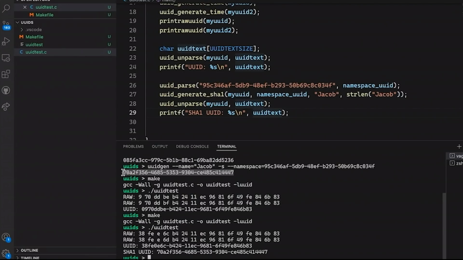But what if you're actually interested in what's going on under the hood? Let's look really quick. I want to take you a little deeper into what libuuid is actually doing here. Basically, it's taking the namespace bytes and concatenating the name Jacob, in this case, onto those bytes, and then running this block of bytes through the SHA-1 hash function.